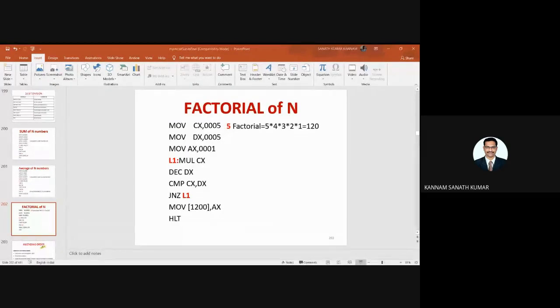So MUL CX, you are decrementing, that becomes 4. Compare CX comma DX, both are not equal. Jump if not zero to L1. So again you multiply 5 into 4, then 5 into 4 into 3, 5 into 4 into 3 into 2, 5 into 4 into 3 into 2 into 1. At last both become equal, so this condition is not satisfied and it comes out of the loop. Whatever the result is, you store back to the 1200 location. So this is about today's topic, assembler directives and programs.